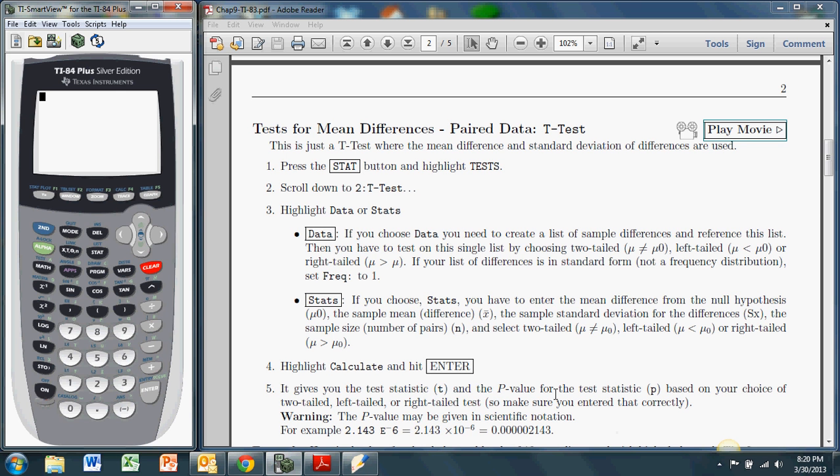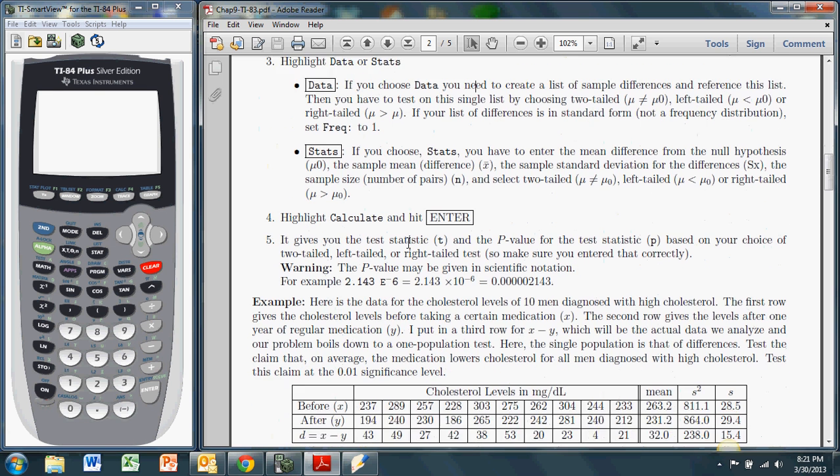Hi there. In this demonstration, we're going to see how to use the TI-83/84 to conduct a test for mean differences for paired data. This is from chapter 9.1 from the workbook. It's not quite as complicated as all this text over here would make it seem, so I'm going to go right down to the example.